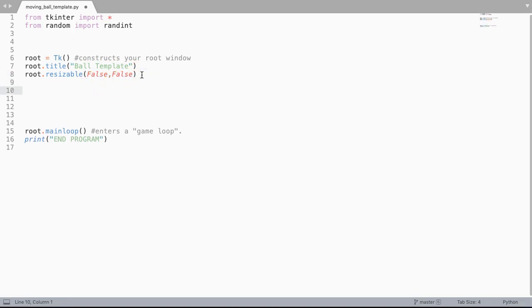The next thing that I want to do is add a canvas. The canvas object, or the canvas widget, is what actually allows me to draw things on the screen. So I'm going to say canvas equals Canvas, bracket root. And the first parameter is always the root window that you want to put that widget in. So I want to put my canvas object in the root.